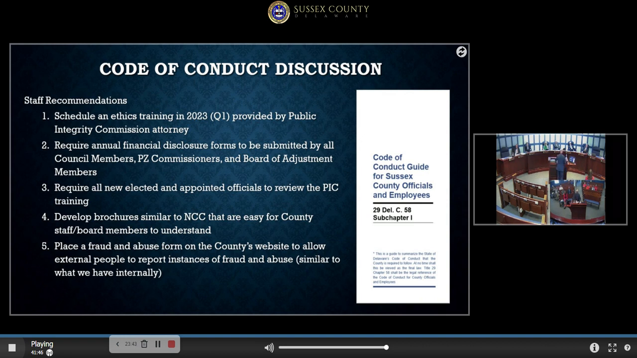Develop brochures similar to New Castle County that are easy for the county staff and board members to understand. Ms. Jennings has already started with a brochure that looks a lot like what New Castle County does, that we could provide to staff, make available in the lobby, and readily available for folks to review. And then place a fraud and abuse form on the county's website to allow external people to report instances of fraud and abuse. Similar to what we already have as a form on our intranet, make this available for the public to report on the county's website.